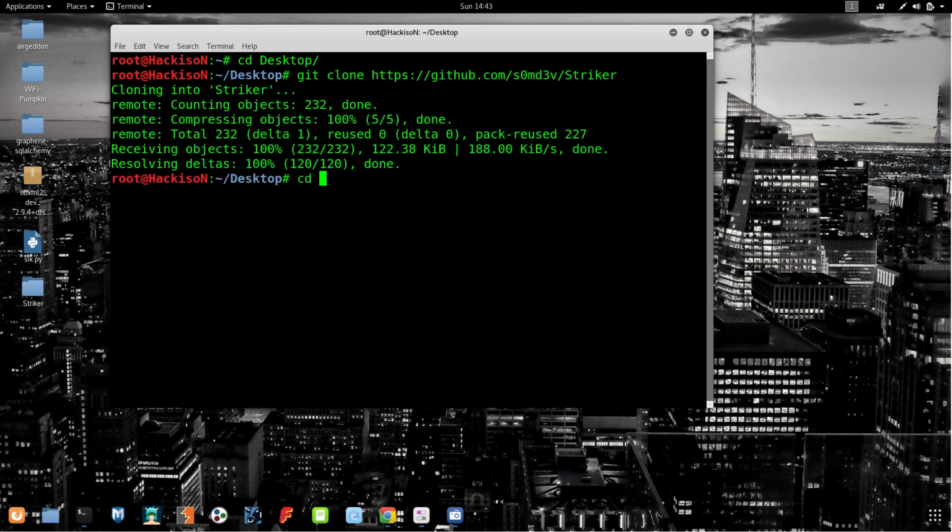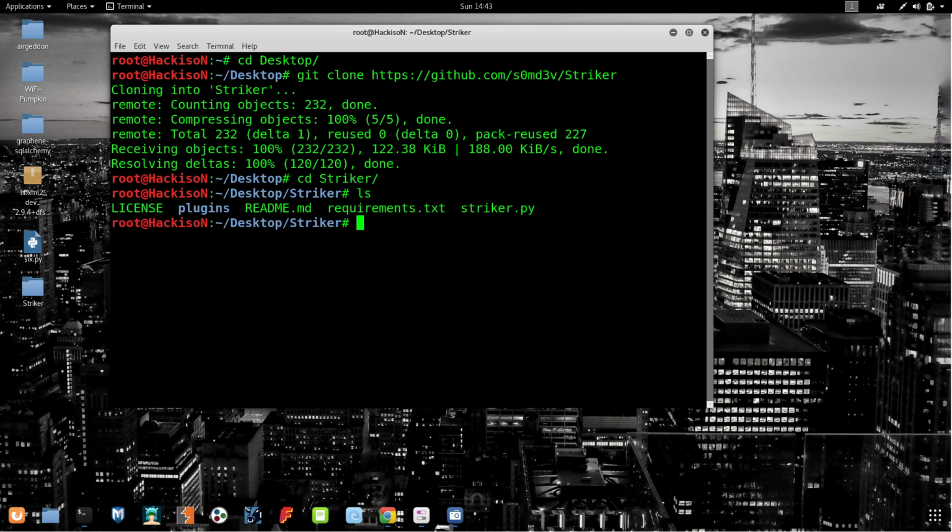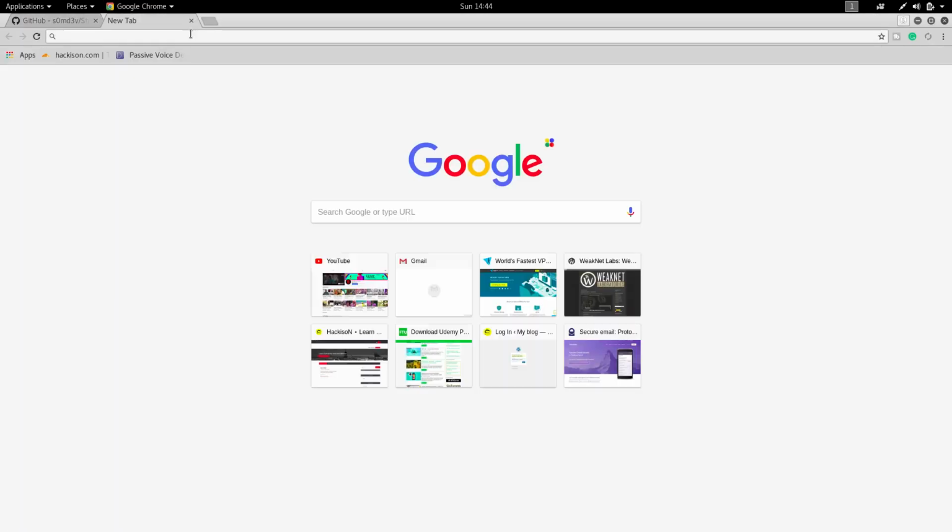Our download process has been completed. So let's change directory to that specific tool's folder. As I told you in my previous videos, if you find any requirements.txt file, it means that there are some requirements for this tool and you have to install those requirements first. So let me install those requirements. For that, pip install -r requirements.txt and hit enter. It will install all the requirements.